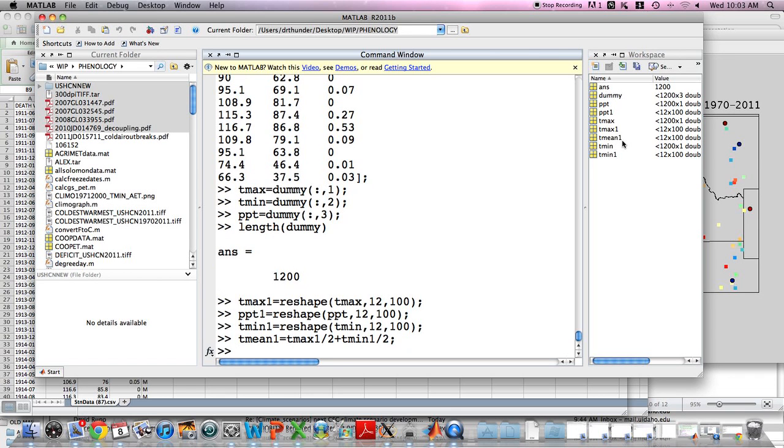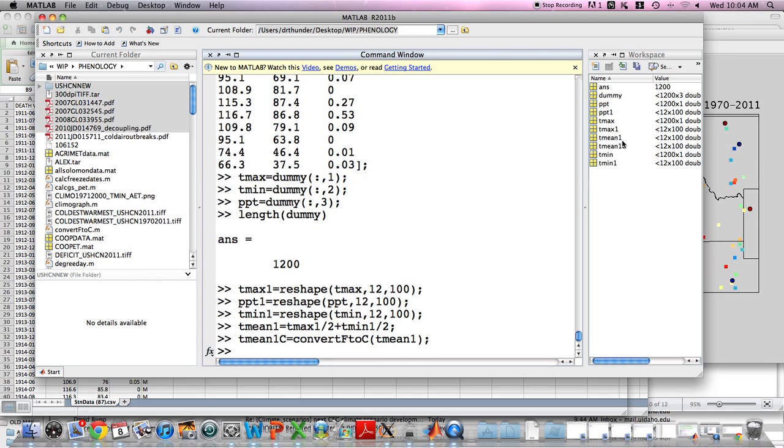to degrees Celsius, and I can do this by calling the function that I created: tmean1C equals convertFtoC of tmean1. For precipitation, I didn't create a function, but we can call this PPT1 millimeters, and it's going to be equal to PPT1 times 25.4. That's just a conversion ratio.